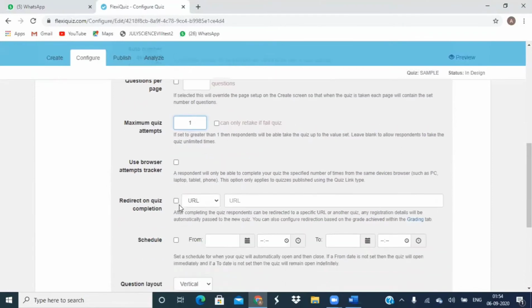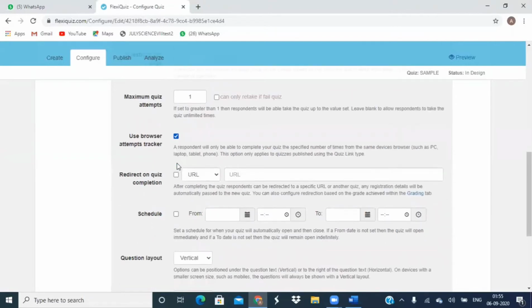Second is here, use the browser attempt tracker. It means the child can attempt the paper a single time on a single device. The link will open only a single time on a single device. If the paper is attempted on a laptop, it provides only one chance to the student. Please check mark this option. It is very comfortable for the teachers. The student can't open the link again on the same device.